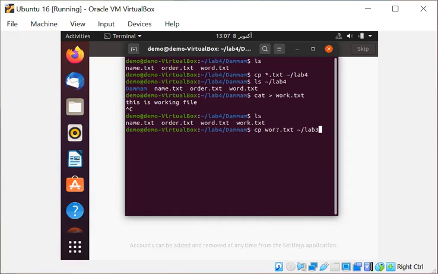So what files I'm copying? WOR. The 4th character can be anything. So surely not this file I'm copying. This is not the file I'm copying. WORD. This file can be copied. WORK. This file can be copied. Where I'm copying to lab 3. Let's check lab 3. Fine. So lab 3 is copied.